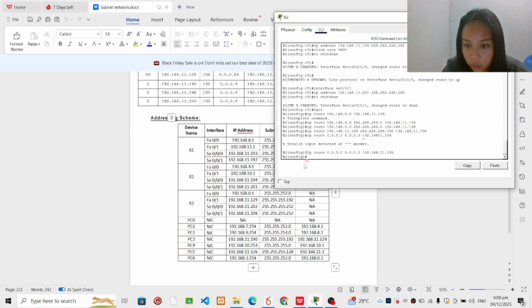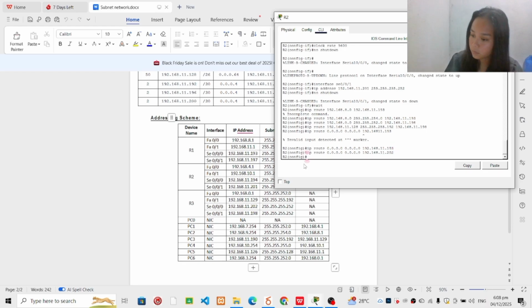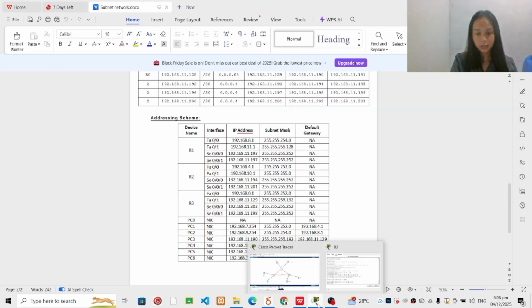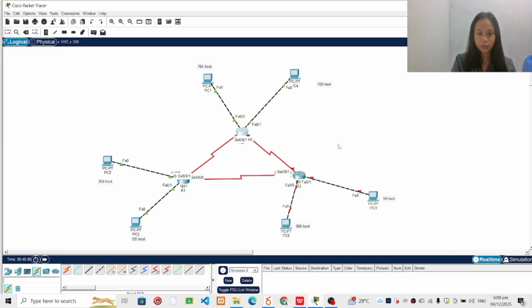Ay, ito mali. The next is the default route of router 3. Then 0.0.0.0, then space 0.0.0.0, then space is the router 3 serial port 0, 192.168.11.202. Next. The next is tapos na po. The next is the configuration of router number 3.